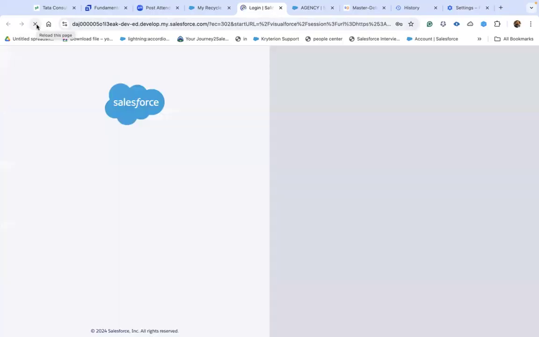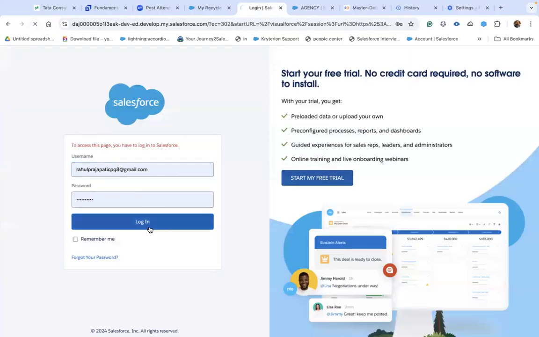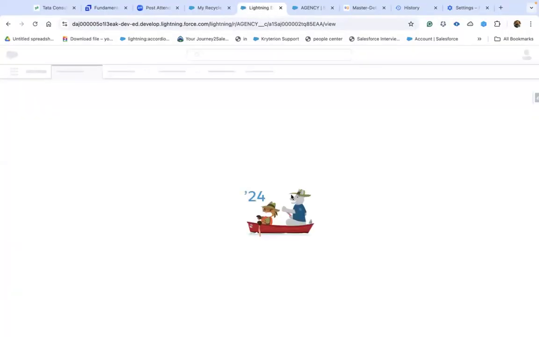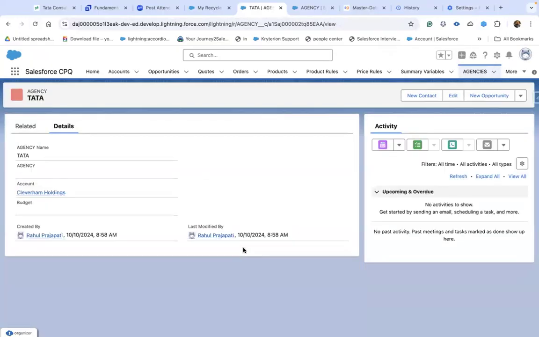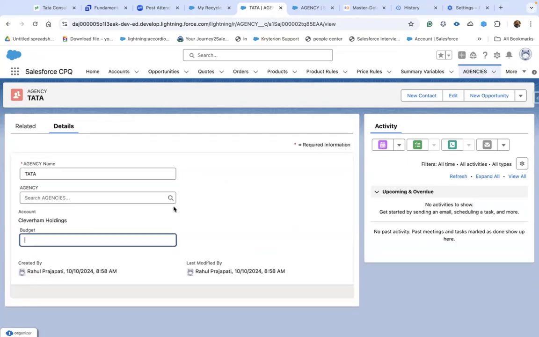Okay, should come now. Let me log in again. Okay, go to the agency. See, this field is coming now. So sometimes it happens, guys, whenever you create a new field or add it on the layout, it may not show because of some cache problem. So let me add some amounts here.